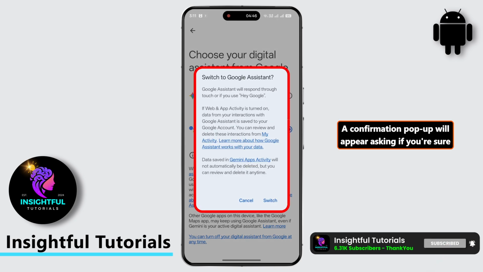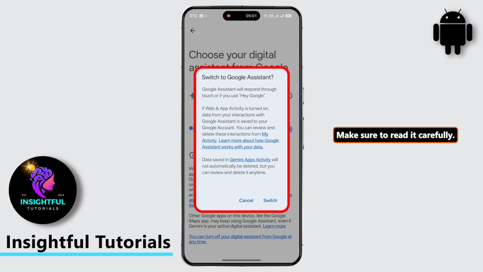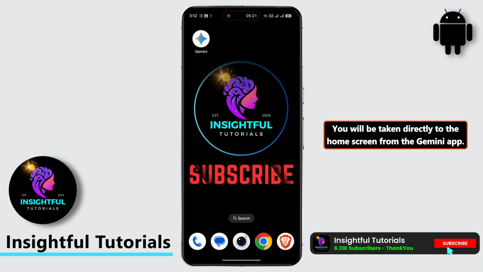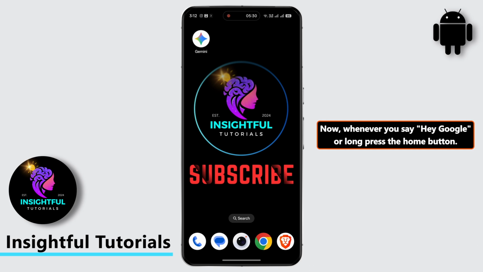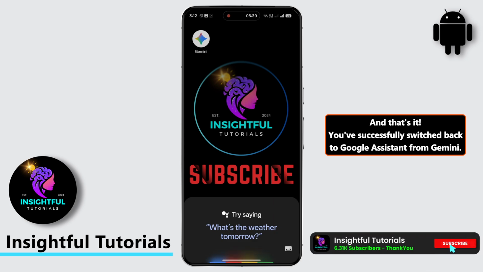A confirmation pop-up will appear asking if you are sure, along with details about what happens when you switch back to Google Assistant. Make sure to read it carefully, then tap Switch. You will be taken directly to the home screen from the Gemini app. Now whenever you say "Hey Google" or long press the home button, Google Assistant will pop up instead of Gemini. And that's it. You have successfully switched back to Google Assistant from Gemini.